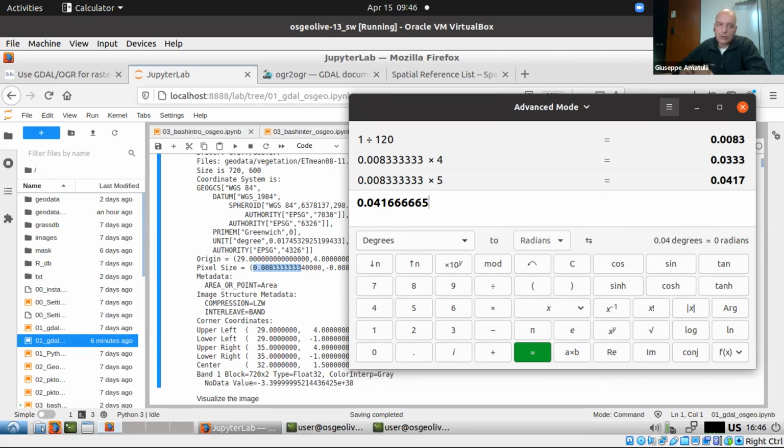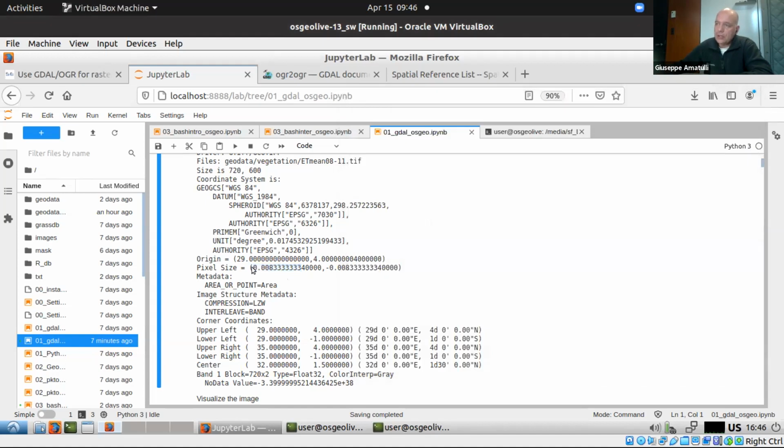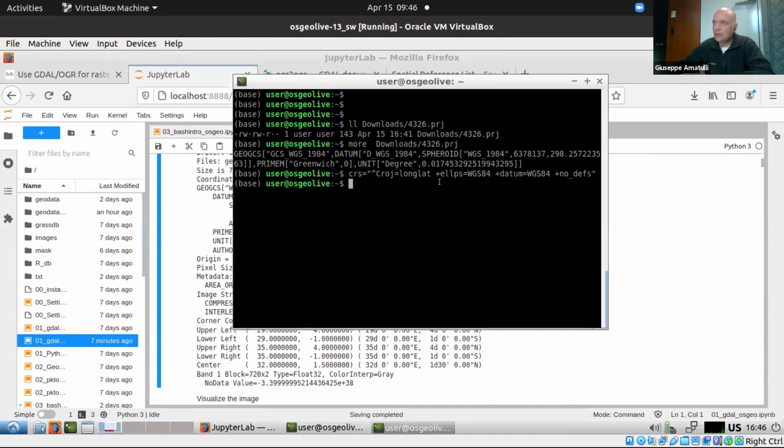Something also quite important, especially for massive TIFF manipulation, is to be sure that your pixel size is not rounded this way. In other words, you always want pixel sizes that are not rounded, like 0.008. In other words, they are not rounded. There are many, many trees.